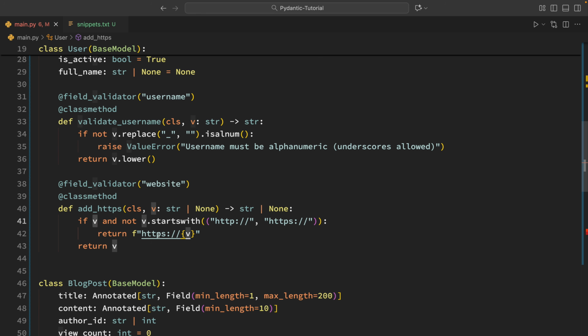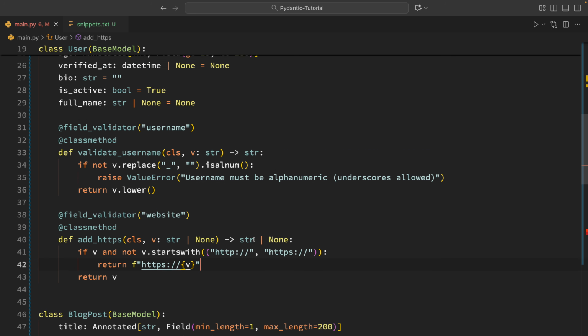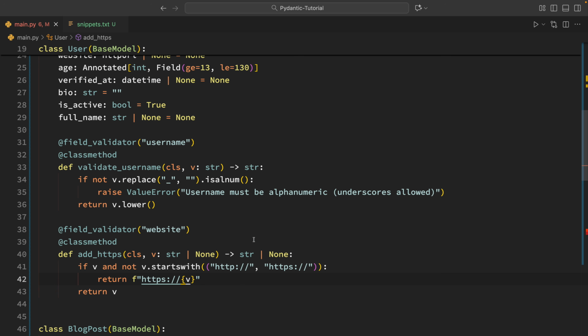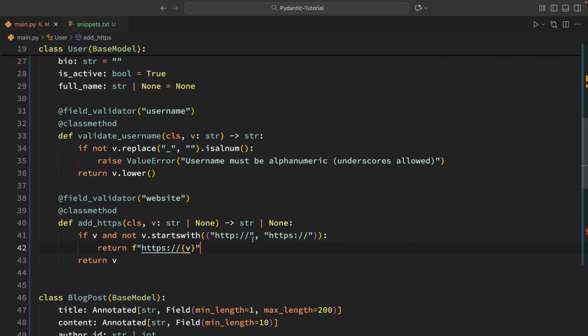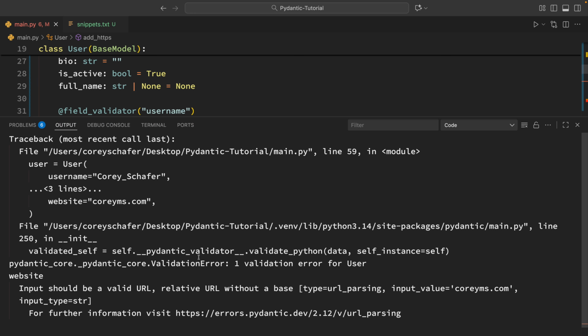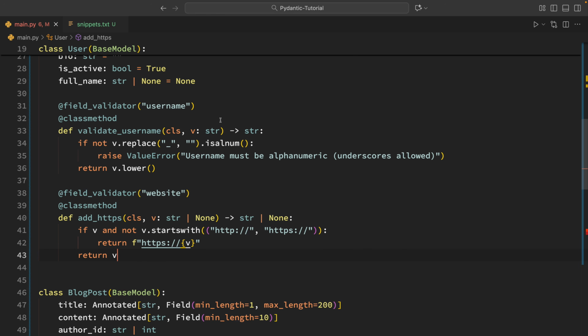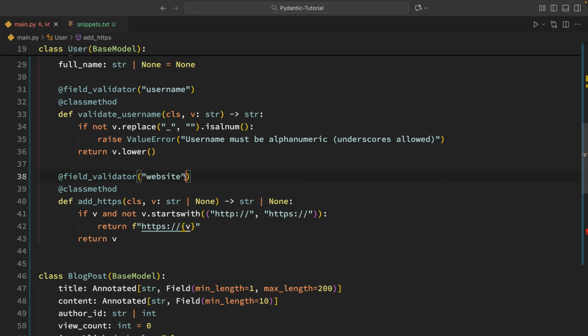And if there is a value, if it doesn't start with an HTTP or HTTPS, then we are just adding that in. But remember, I said that by default, these custom validators are run after Pydantic has already done its type checking and basic validation that we have above. So this isn't going to work because it's going to do that HTTP URL validation before this custom one is even run. So if I run this as it currently is, you can see that we're still getting the same error. So what we need to do here is we need to pass in a mode of before.